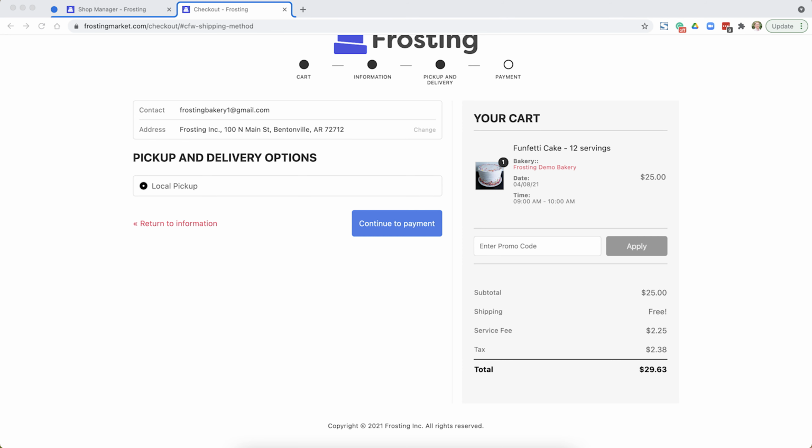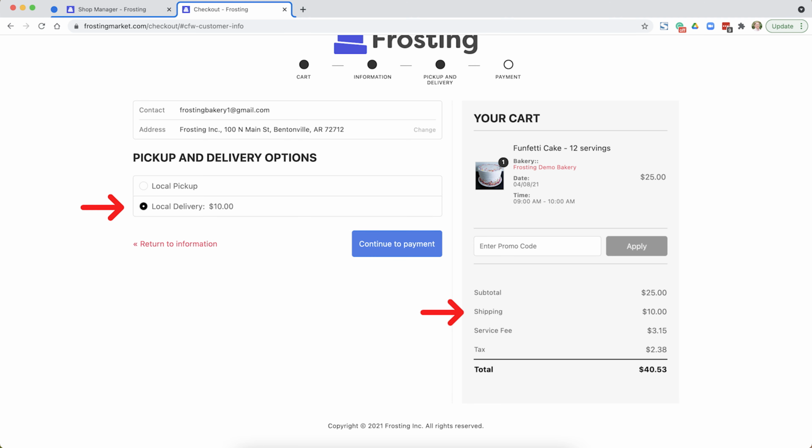All bakery shops on Frosting come with local pickup as the default option for how customers pick up their items. But what if we wanted to offer a service that other bakeries don't, like local delivery?